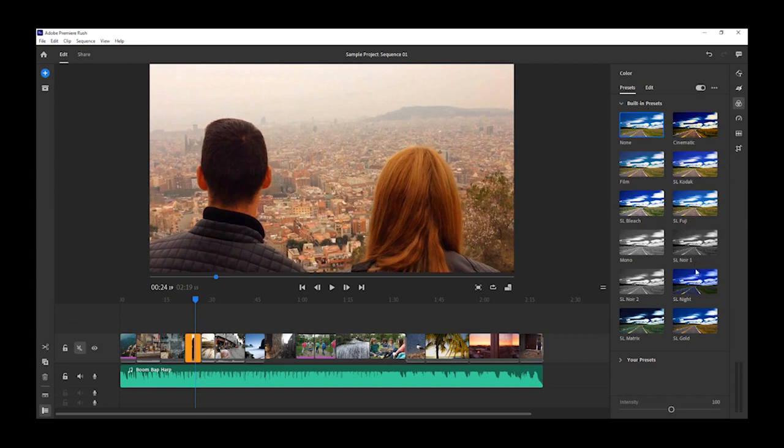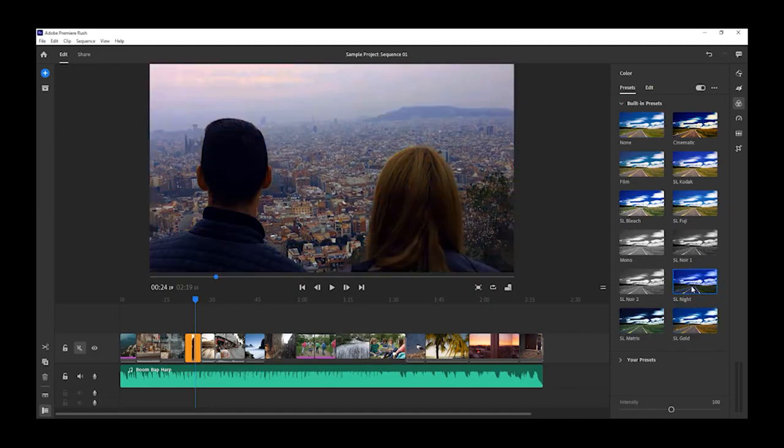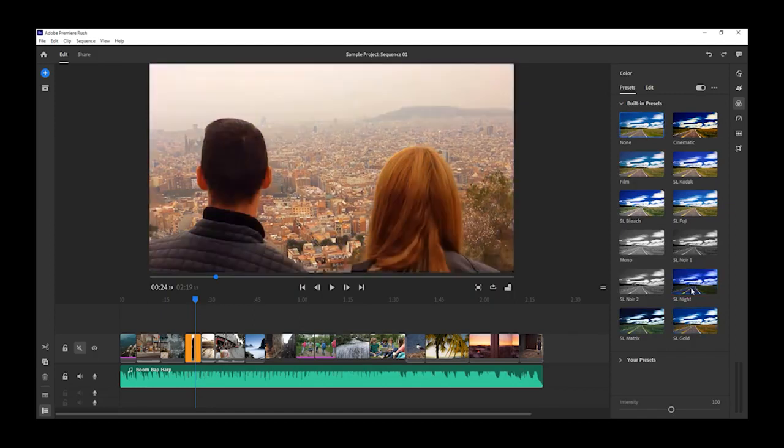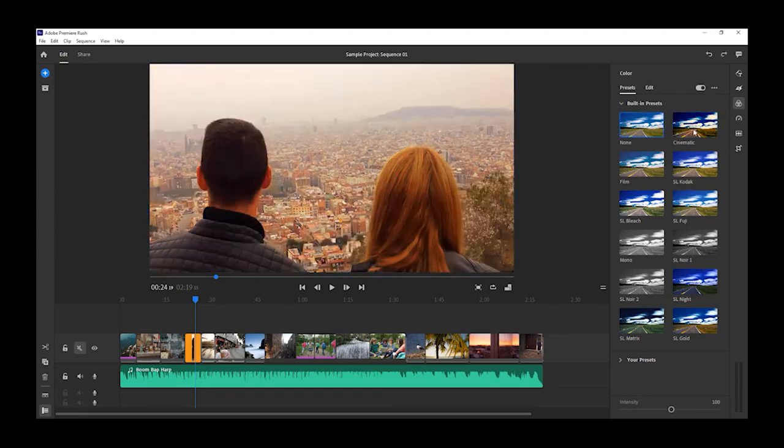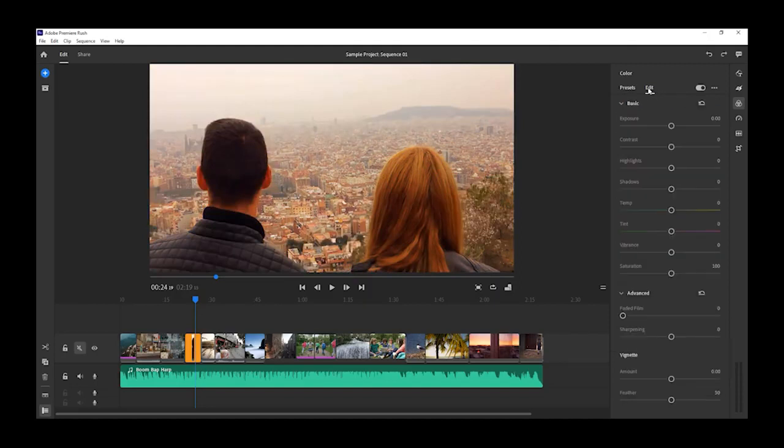So I can use one of these pre-built-in ones. For example, I could just click on this, see if I like that. That really makes it kind of orangey. I'm going to hit Control Z and undo that. I can try this. That's a little bit too cool. Control Z, undo that. I can try the cinematic. Don't like that. So what I'm going to do is go ahead and go into Edit.